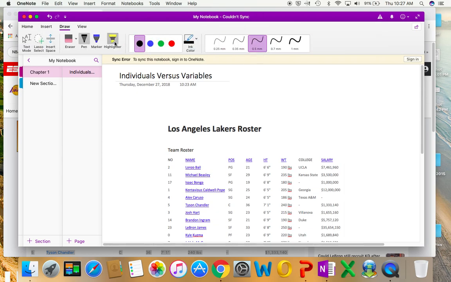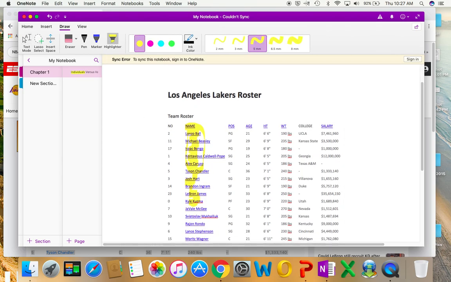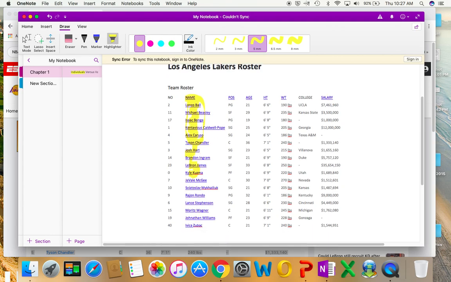So I'm going to come over here and just highlight. We'll highlight our individuals in yellow. And that would be everybody in this column right here. We can highlight the entire thing. And if I keep scrolling down, again, all of our individuals, or everybody on the team.